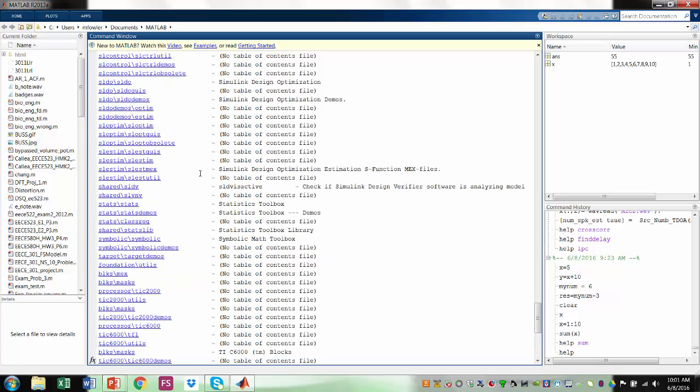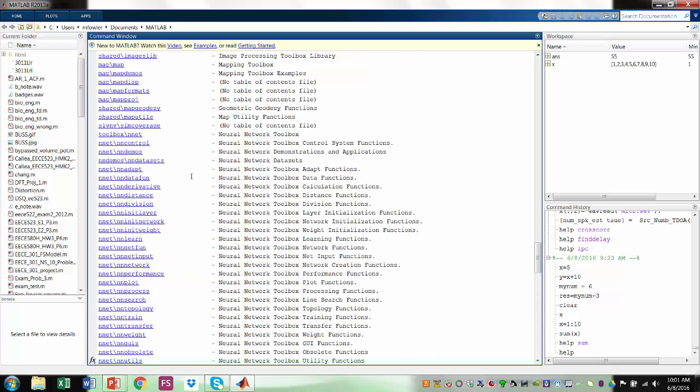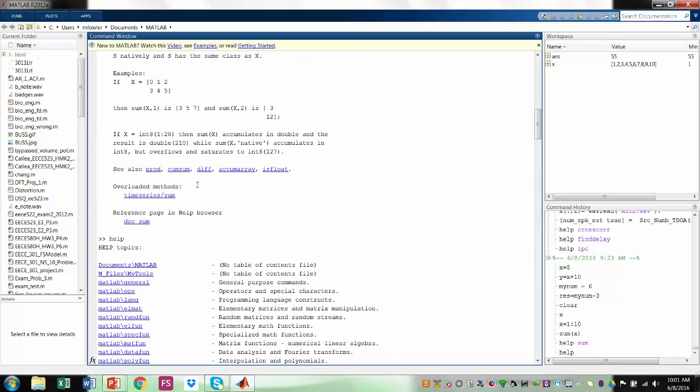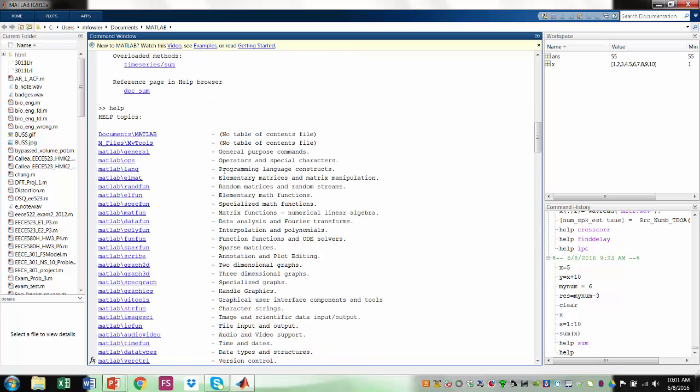so here's a whole list of things. It looks intimidating at first. I got to scroll all the way back up to the top to get into things. And so the first couple entries might just be, well, this is my current folder, and it's telling me that there's no table in there that's telling it anything about the functions that are in there. And then I have something that I've created called, in a folder, M files, my tools.